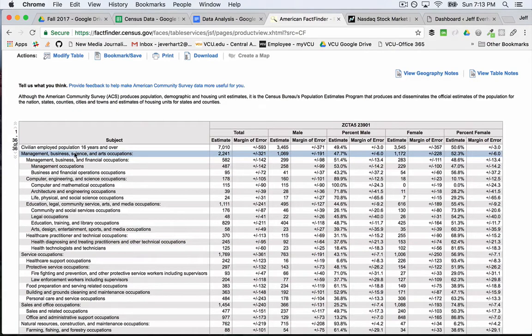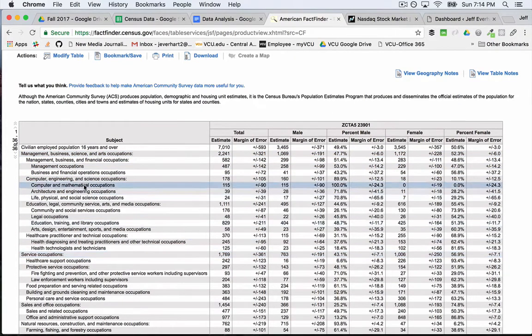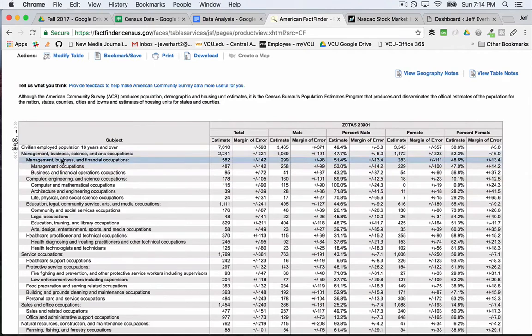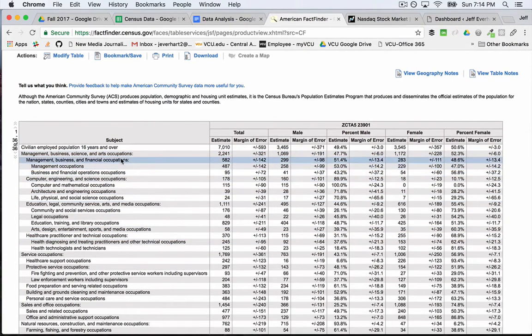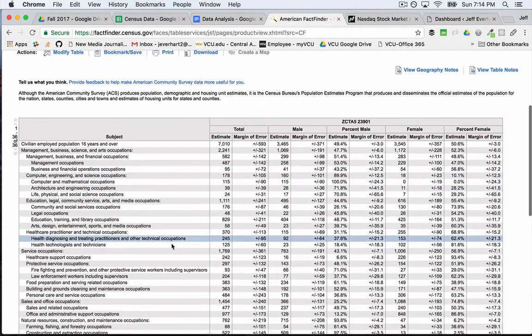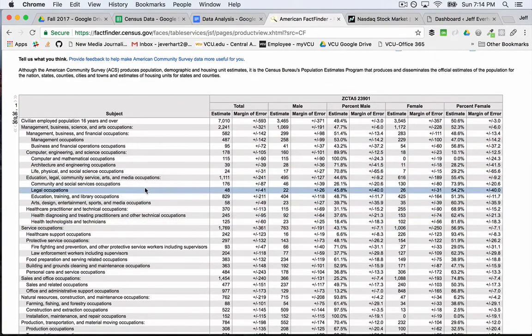And it looks like we have some large categories, like management, business, science, and arts occupations. We've got service occupations, and under each one of these things, we've got a lot of subcategories. That's kind of cool because it gives us a lot of data to work with, but we're going to want to make some decisions about how to visualize this.